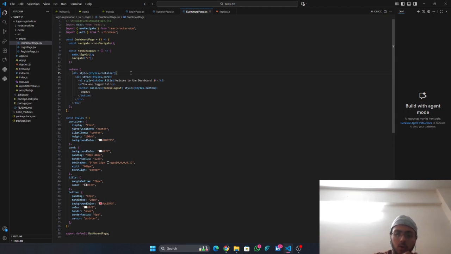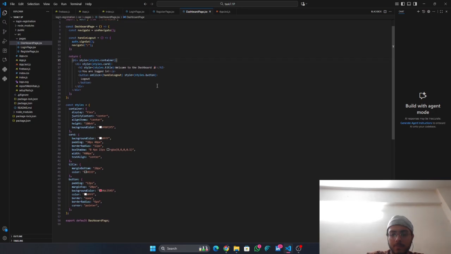There is also a logout button. When clicked, it calls auth signOut and navigate. This signs the user out of Firebase and redirects them back to the login page.